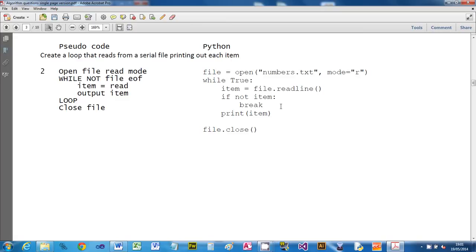Now in Python, to achieve the same thing, when we read something from a file, if we test it to see if it exists, that will tell us whether the file's closed. So in order for us to read lines from a file, we'll always have to attempt to make one read, which is slightly different to the pseudocode. So we've got a repeat until structure here.